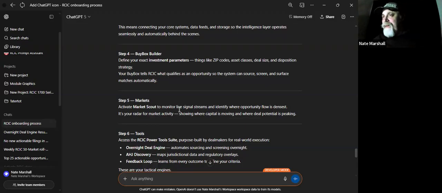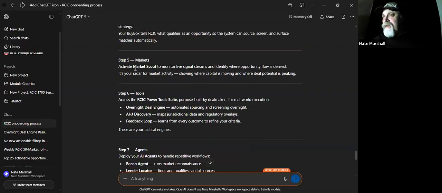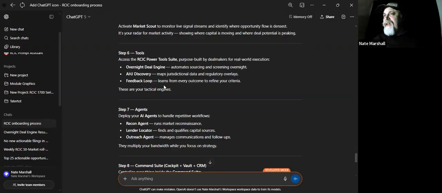I'm going to show you guys where I revised it here in a minute. So that's your markets or your zip codes. Then you get into tools. You access the Power Tools suite. So it's purpose built by deal makers, for execution.